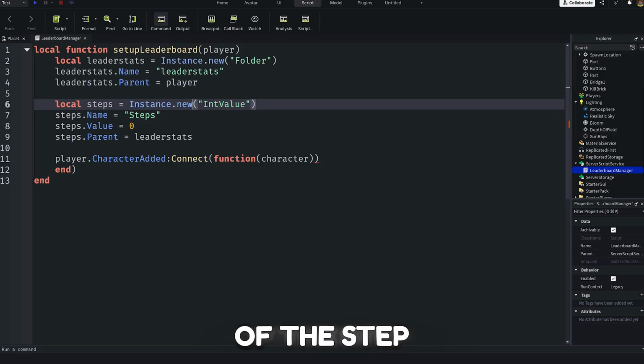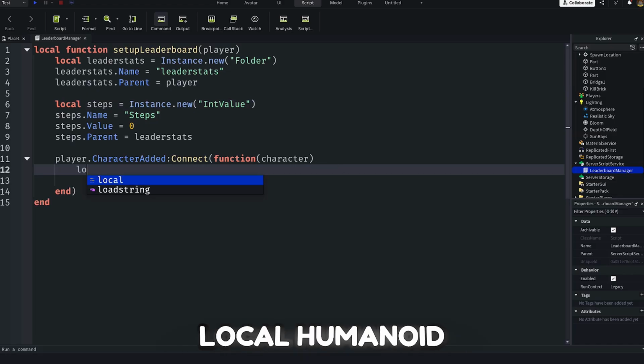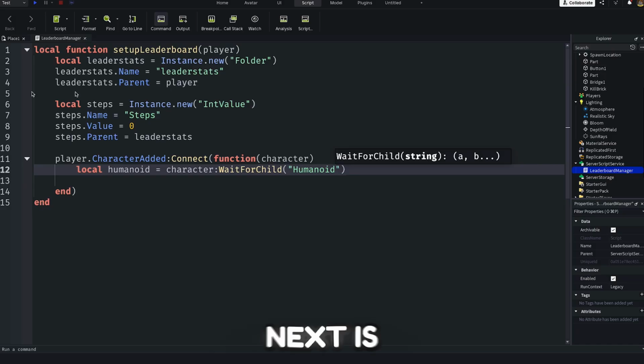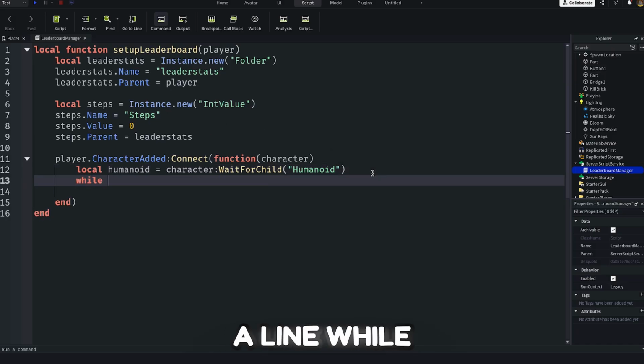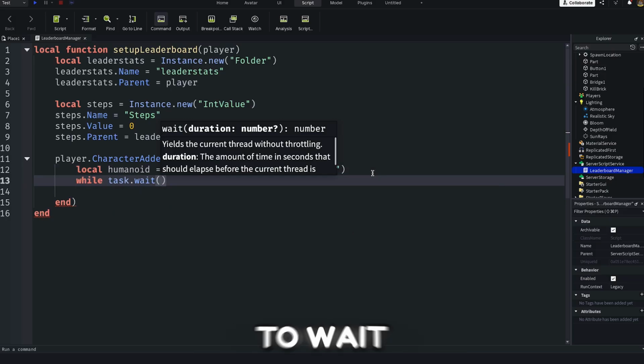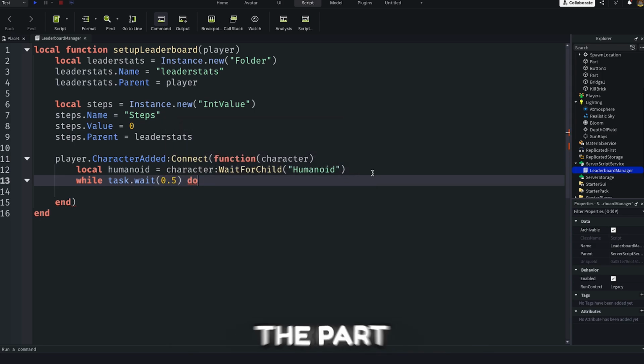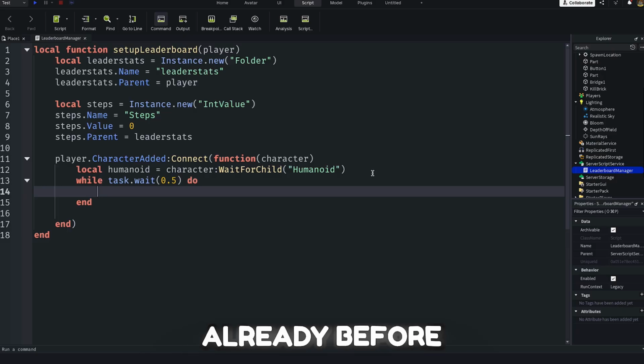Let's move on now to the step counter. Below here, let's start writing local humanoid, this is the name of the variable, is equal to character, and we're going to wait for child humanoid. Then what's next is, skip a line, while task.wait, and it's going to wait for 0.5 seconds, do something. And this is the part where we were learning on already before.